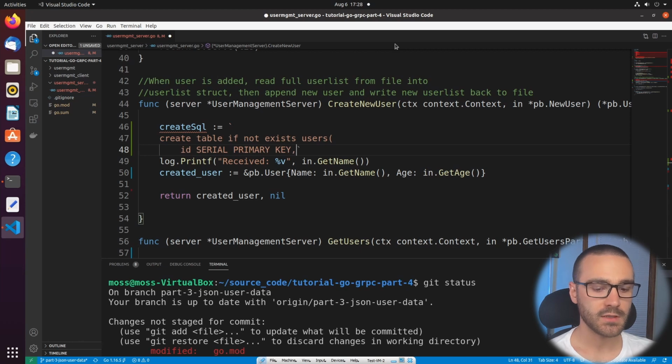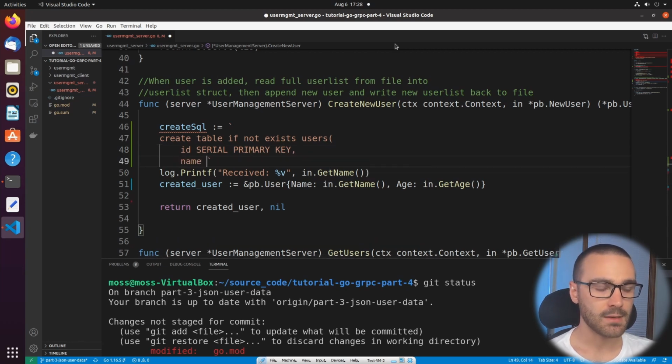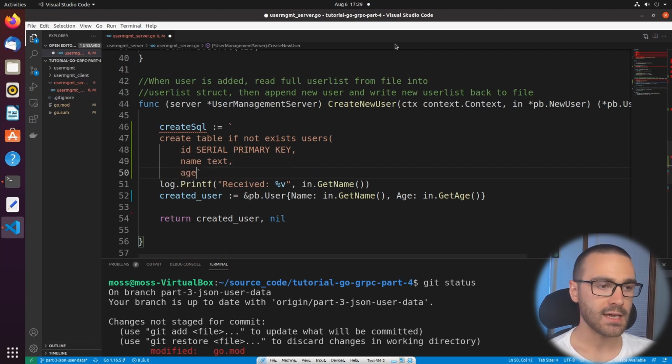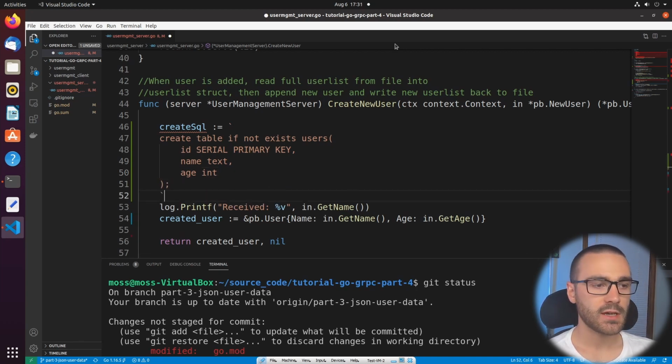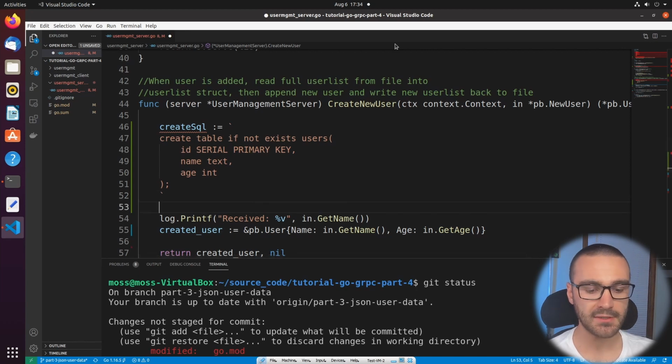And the next field is going to be the name of our user. This is going to be text. And then finally the age of our user, which will be an integer. And then I will close out that statement. So now that we have that SQL statement, we can use the exec command to actually execute that SQL statement on our Postgres database. So I'm going to go ahead and call the exec command.